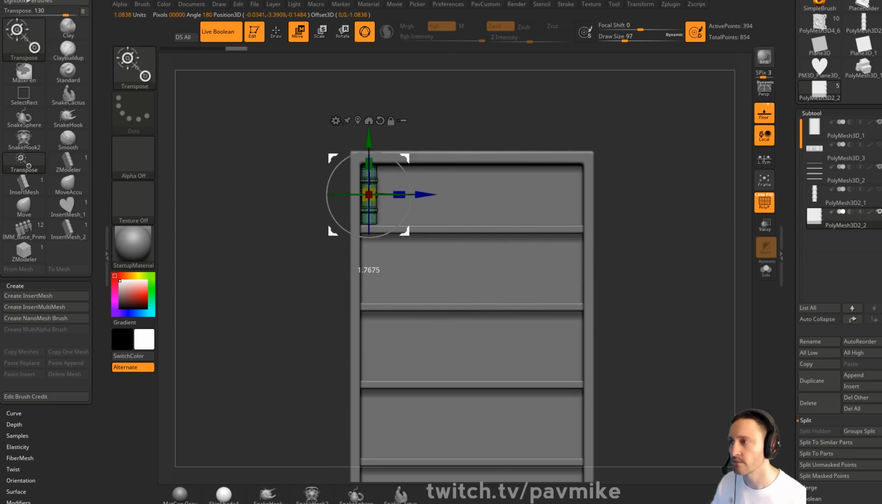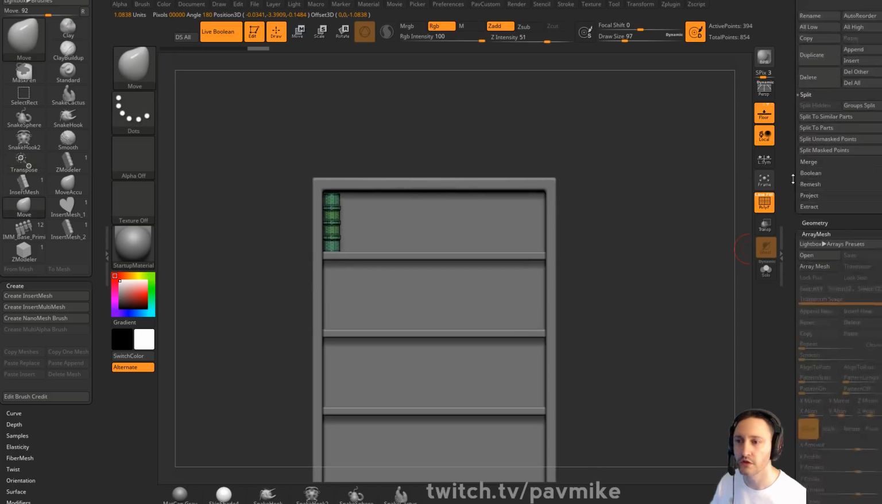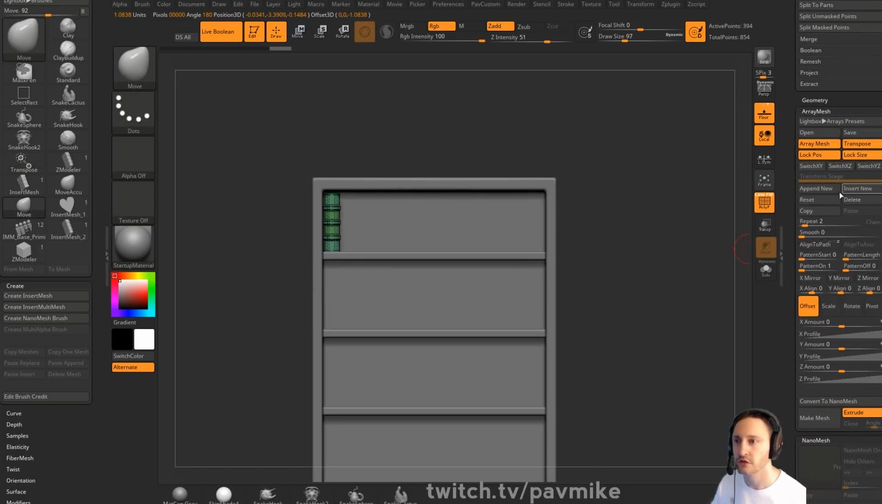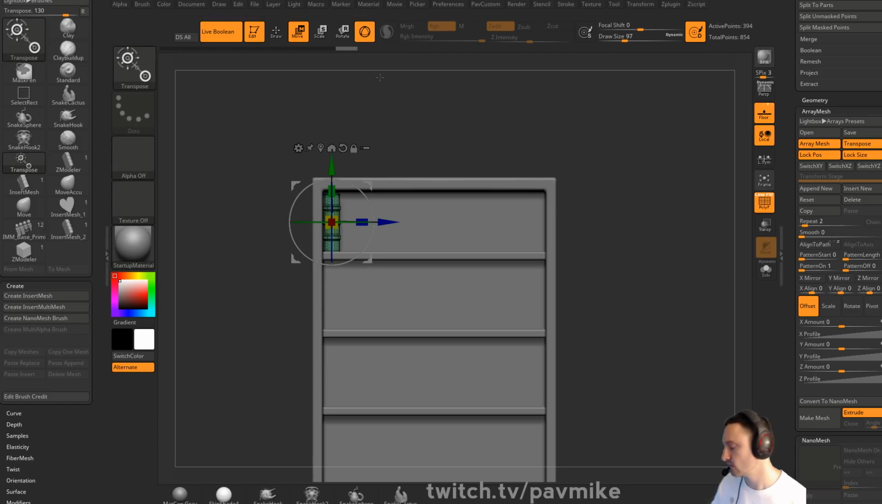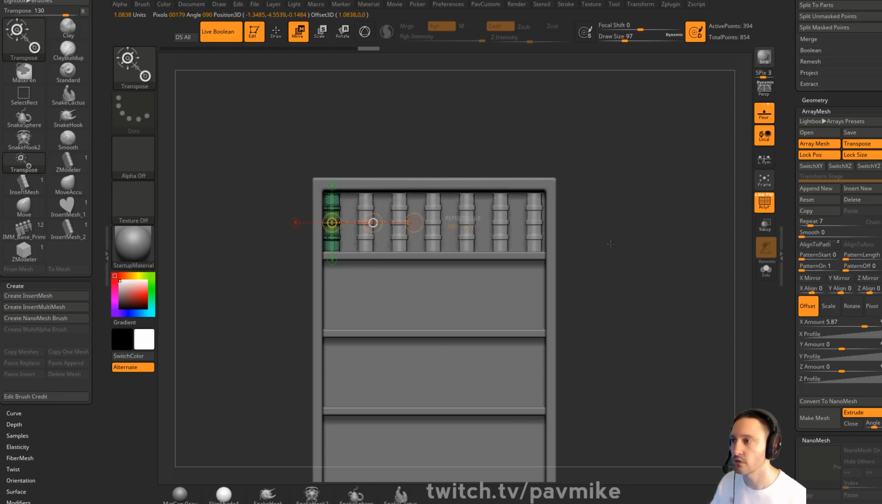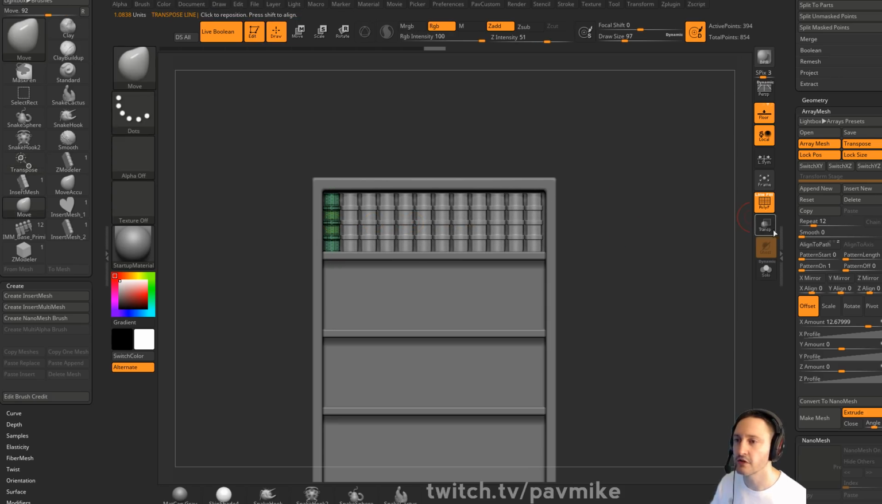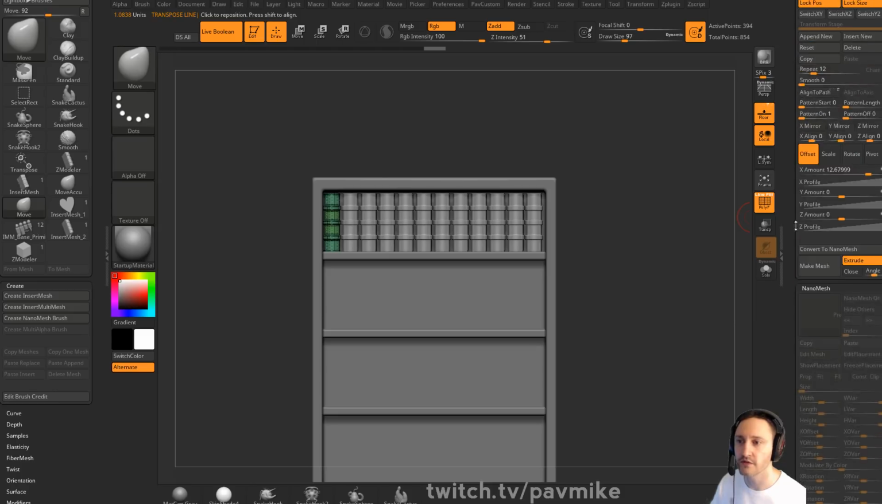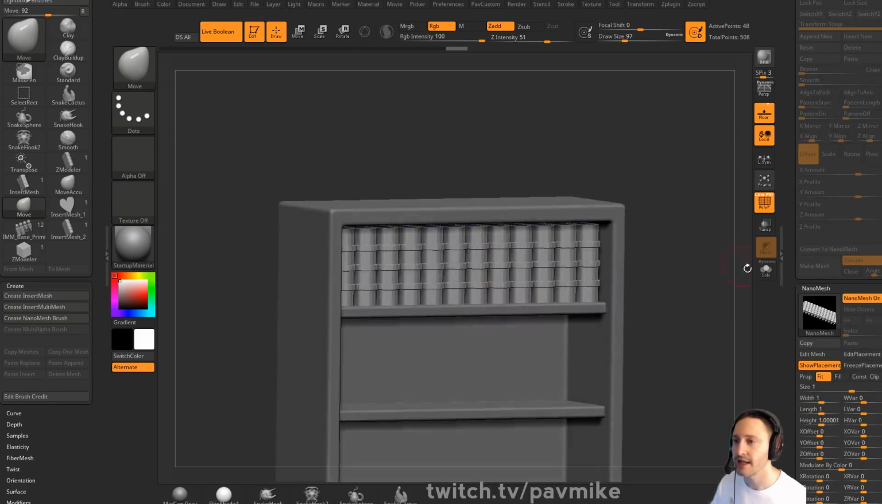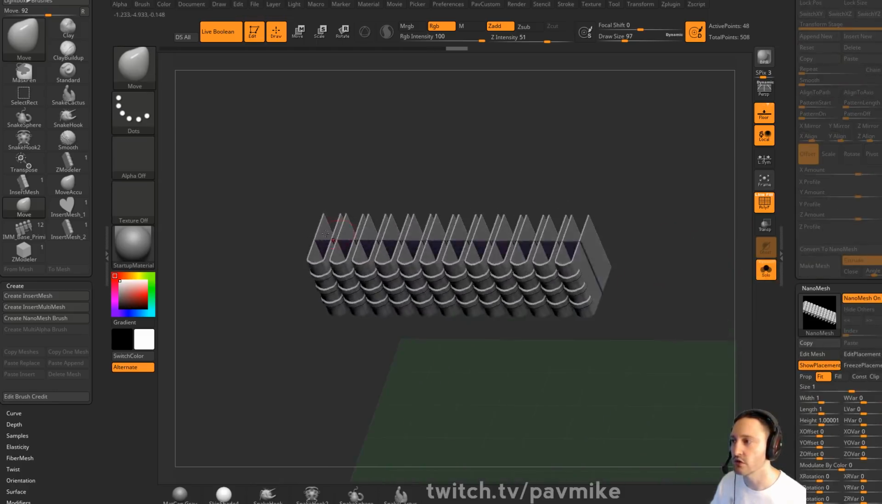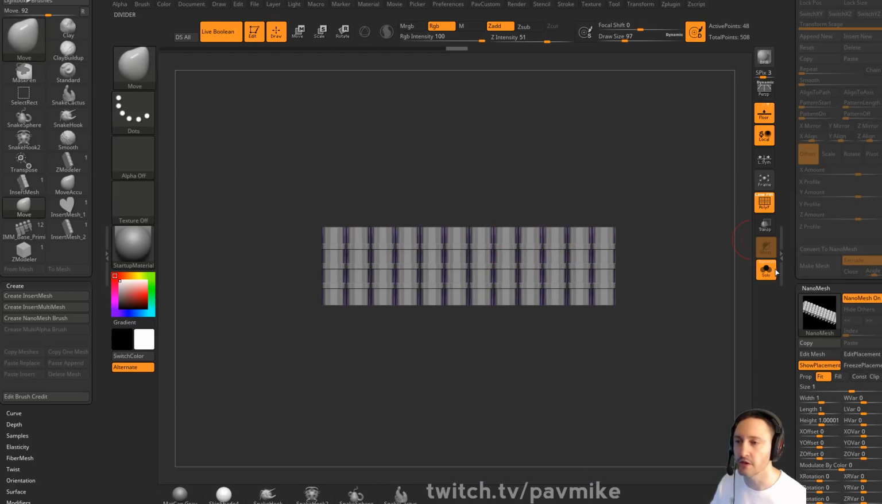Throw it in here. So now if we do want to do an array mesh, W, Y to transpose, go in this direction. We want to do however many repeats we want to do, hit W, move it out here. So now we have array mesh in here. With our array mesh, we can say convert to nanomesh. And now we have individual polyplanes controlling our nanomesh properties.